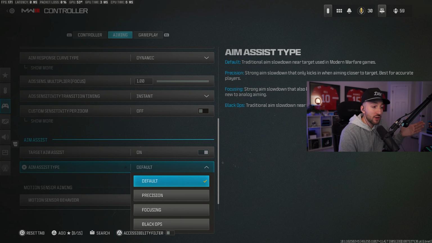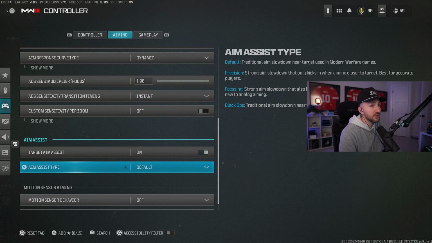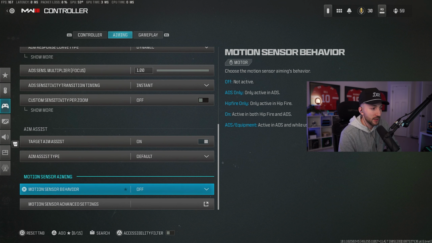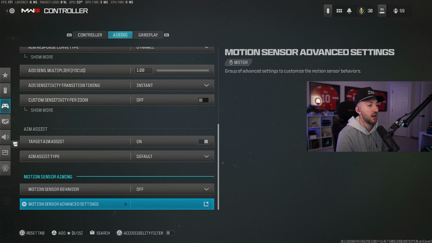You can play around with this one. You can look at Black Ops if you want. I wouldn't touch precision or focusing. But this is just traditional aim with slowdown near the target used in Modern Warfare games. I feel like it's not broken. It feels perfect, and it's right where it needs to be. For motion sensor behavior, have this off. Then for the motion sensor advanced, just leave that.